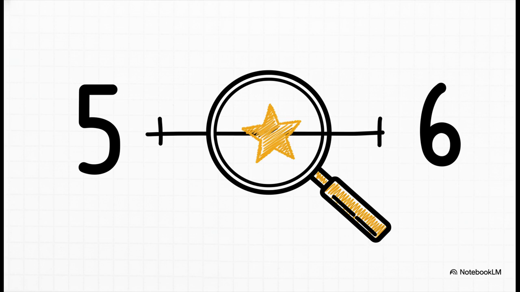And just like that, we've pinned it down. We know exactly where it lives on the number line, somewhere between 5 and 6, without ever needing to write out that infinite decimal. Pretty cool, right?